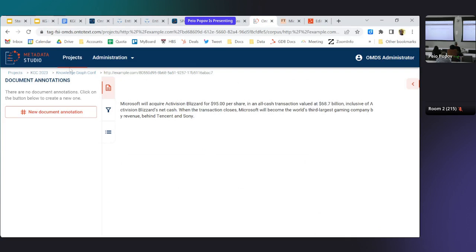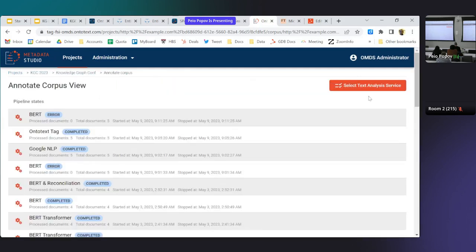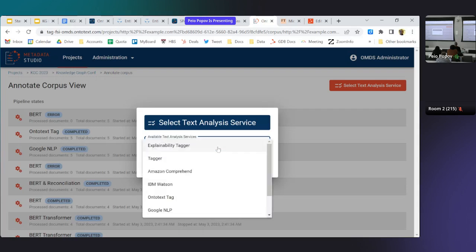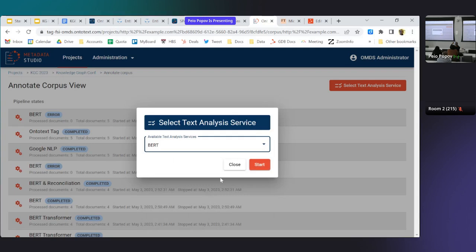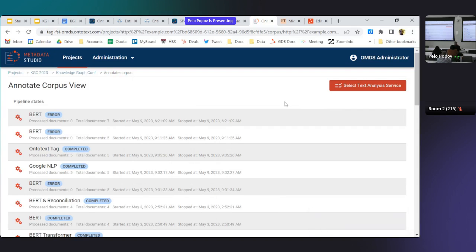And the power of this tool is that we are able to call different annotation services. Here is the key functionality that I would like to show you: I can register a service which is based on a particular version of the BERT model. I'm willing to call this model to annotate this corpus, and it produces an error.